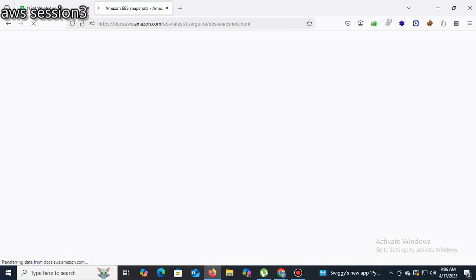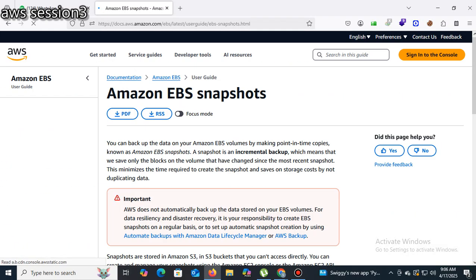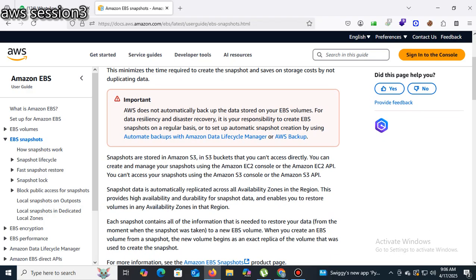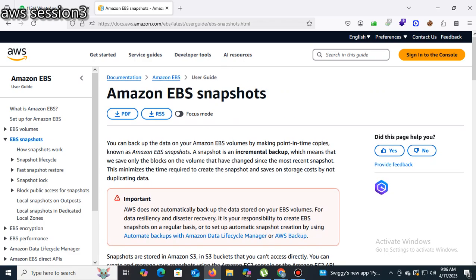EBS snapshots are also known as incremental backups. You can back up your data on the EBS volume by making point-in-time copies, known as an EBS snapshot. A snapshot is an incremental backup, meaning I take a backup at 7 o'clock in the morning, again at 8 o'clock, and again at 9 o'clock. That is called an incremental backup.